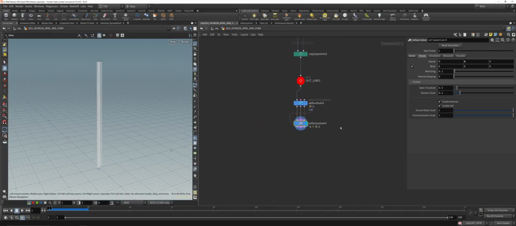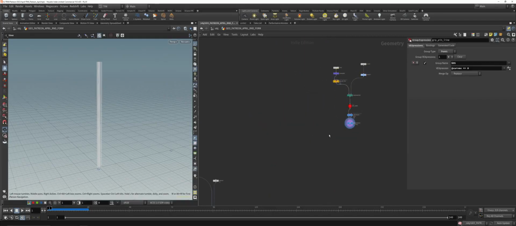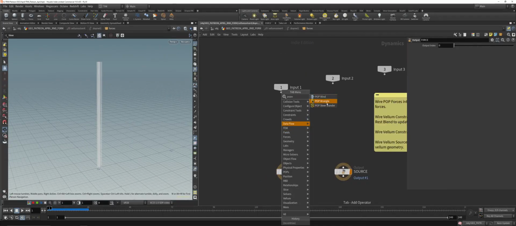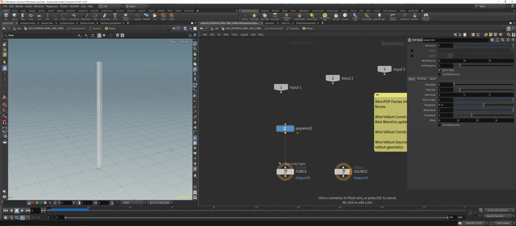So let's now dive into our vellum solver. What I want to do is place down a pop wind. Of course, you can play with other forces. I also played with the pop axis force, or you can choose a custom wind force. But let's choose 0.3, and let's see how that will look.